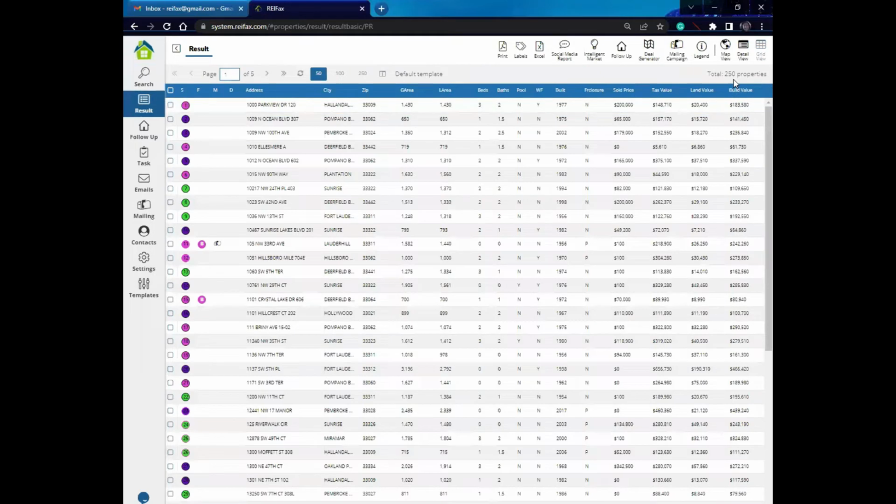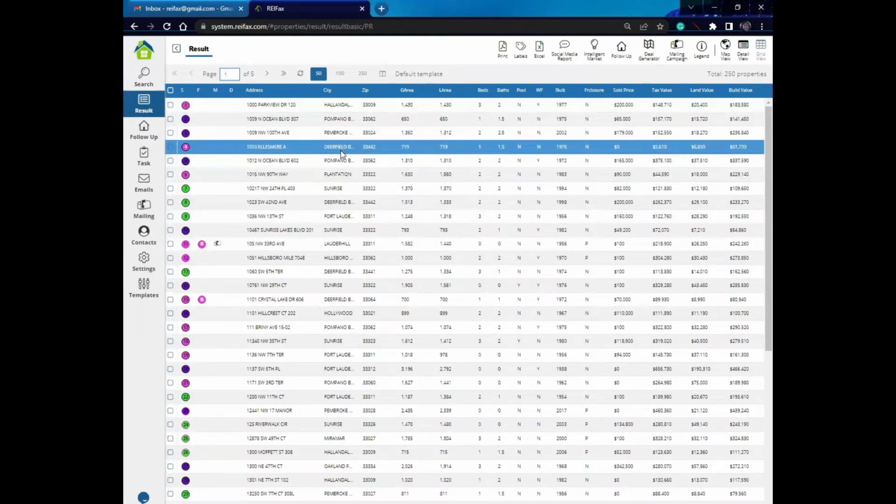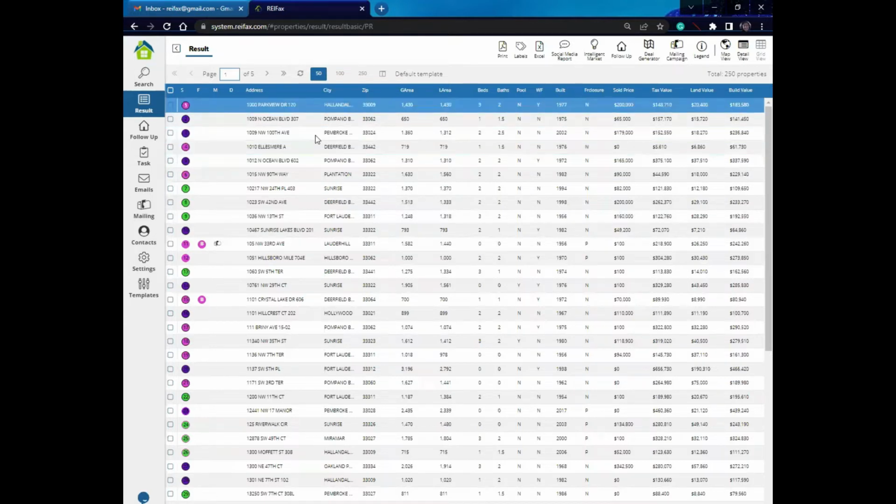Okay, 250 properties. I did a probate search and for sale because in ReiFax, the properties that are for sale will have all the contact information for the agent, and the properties that are probate will have all the contact information for the attorney and the mailing address for the representative.